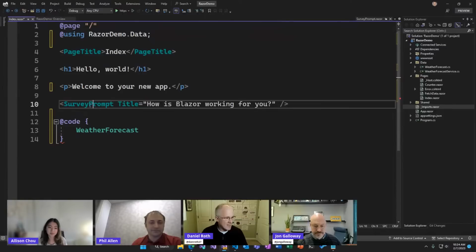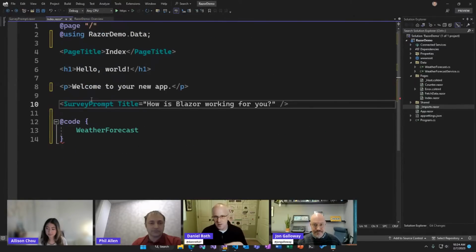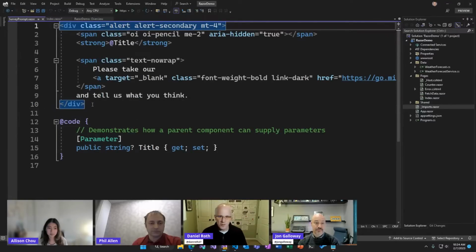I can go back and then use the F12 shortcut, and that brings me there. But new with the new LSP Razor editor, you can actually hold down the control key, and then the component tag will turn into a link. And if I click on that, that will also do a go to definition.